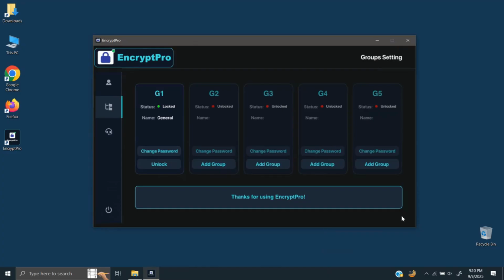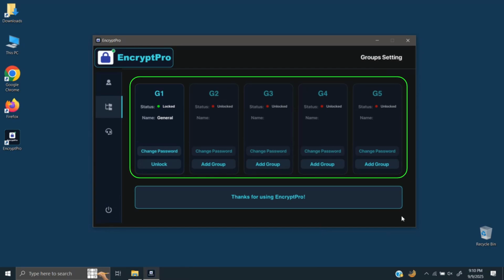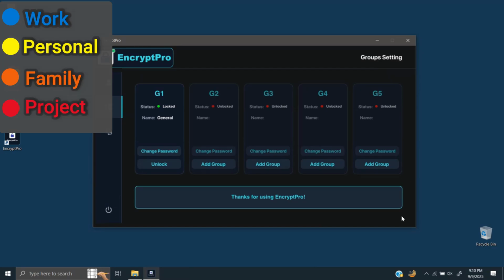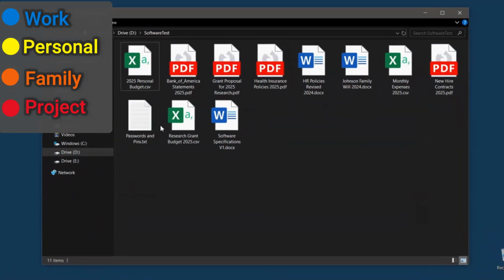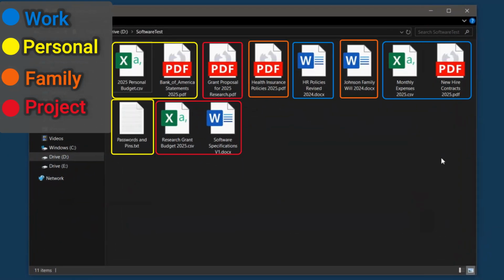But EncryptPro just doesn't stop here in providing ease of access with your encrypted files. So let's move on to the next feature, which is going to make working with your encrypted files even easier. And that feature is efficient file system security with groups. You can have up to 5 custom groups. Let's say you have some work, personal, family, and project files that you normally work with. So you can add these groups and secure those files with their corresponding groups.